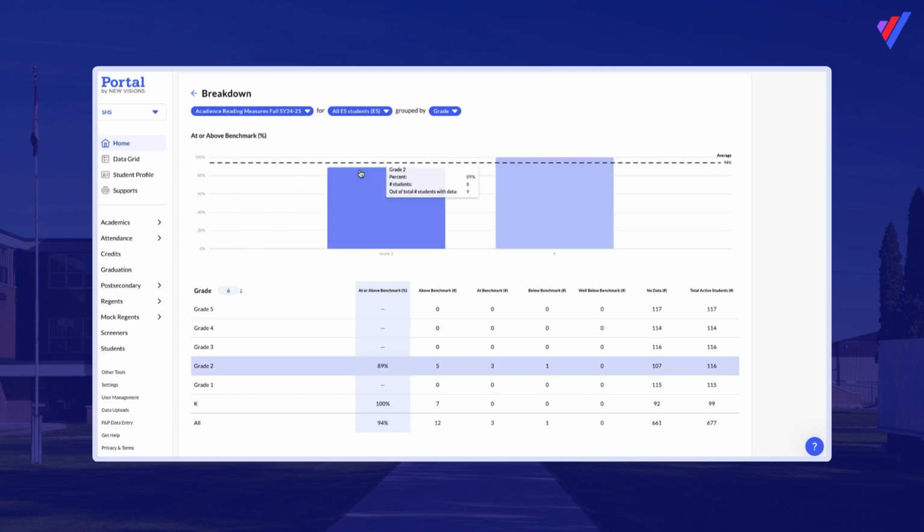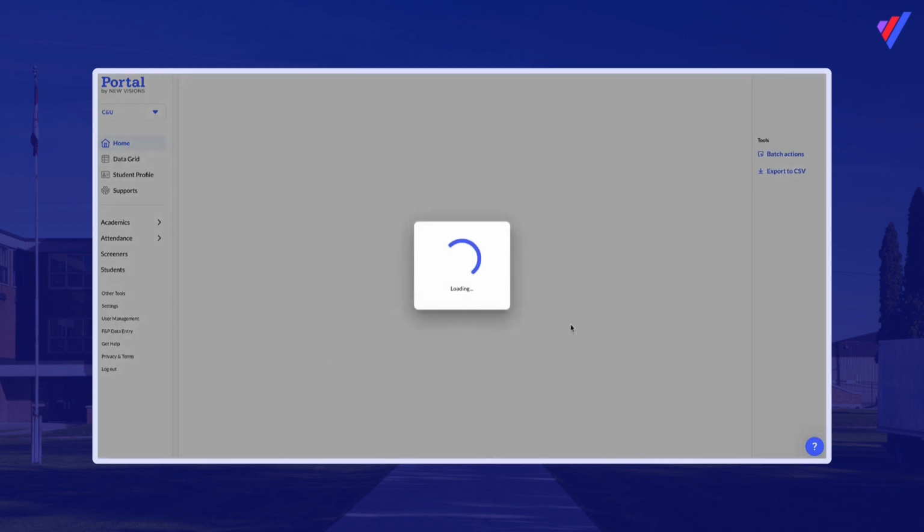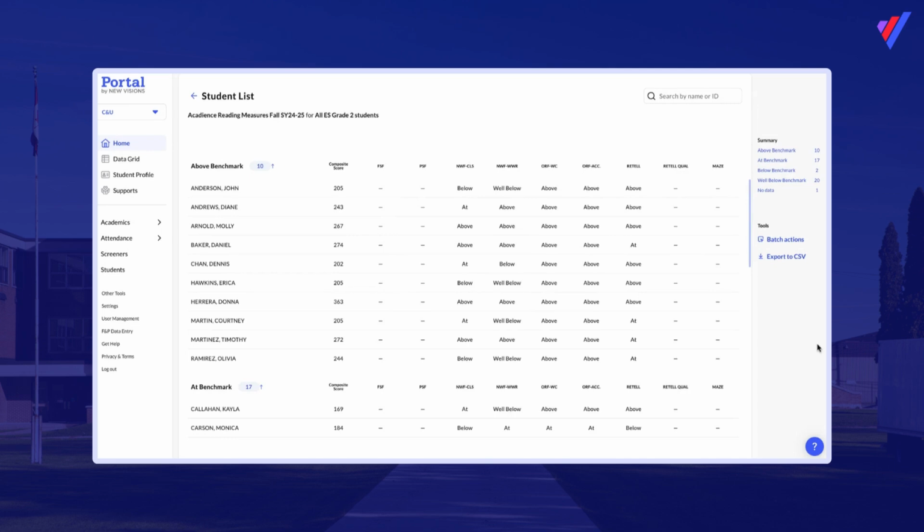The table displays the percentage of students who scored at or above grade level in each domain. To view specific students and their performance in each domain, you can select a row from the table to access the student list. For example, if the second grade team is meeting to identify focus areas, clicking on the second grade row will display individual student performance across all domains and group them based on benchmark levels.